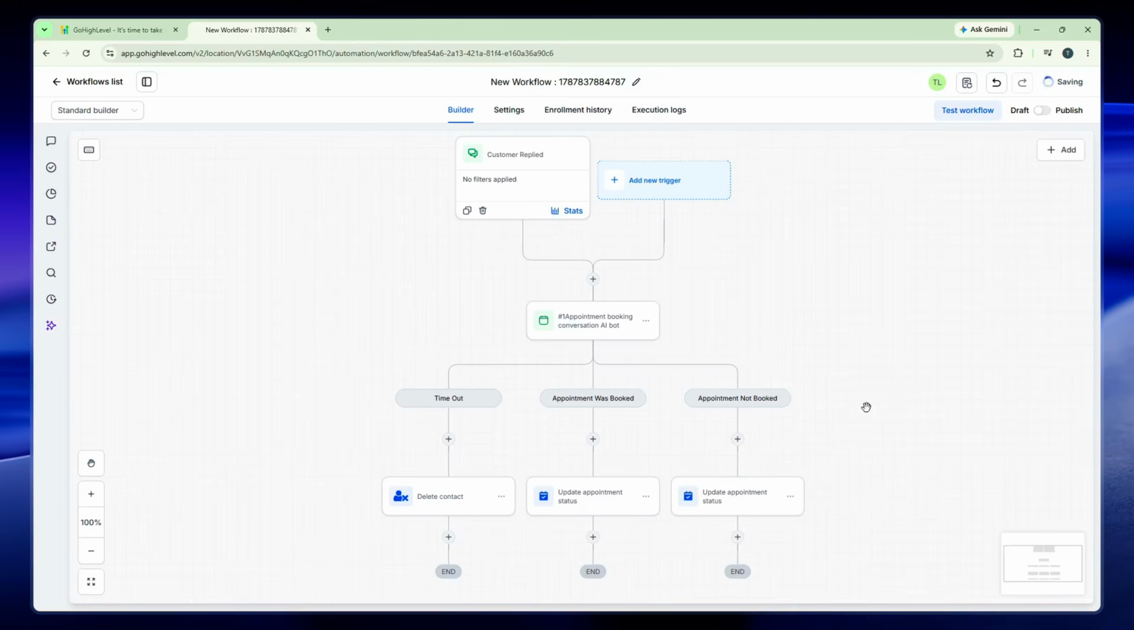And that's it. You've successfully set up a Conversation AI workflow that automatically handles appointment booking conversations, updates statuses, and keeps your system organized.